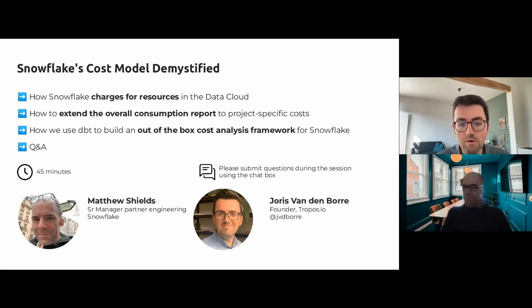We're going to talk about Snowflake's cost model, and because we as Snowflake partners as Tropos, we often ask questions about how does Snowflake charge, how can I influence the Snowflake charges, and how can I actually understand how I'm paying for my projects, how can I design in terms of cost reporting, and how can I make sure that my teams are working in the most cost-efficient way.